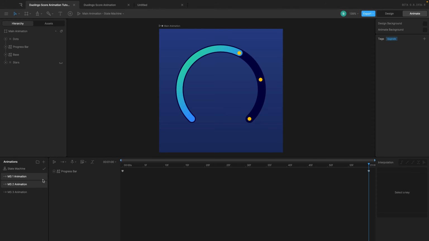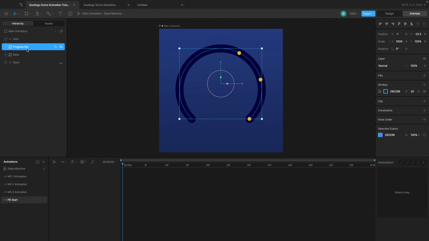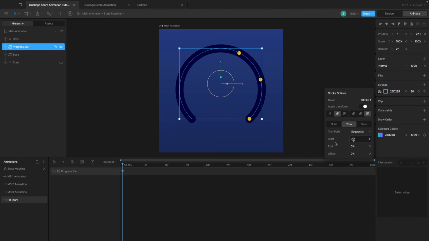So I'm going to create a new timeline, all right? And I am going to say progress bar start. Okay? And here what I'm going to say is how should the progress bar look when it's at the start state, all right? And obviously we've already done that. This is the start state, right? So here you can see this is the start state. Click on the progress bar, go to our strokes, and here I'm just going to add a keyframe for the start. That's it. We're just defining what is the state.